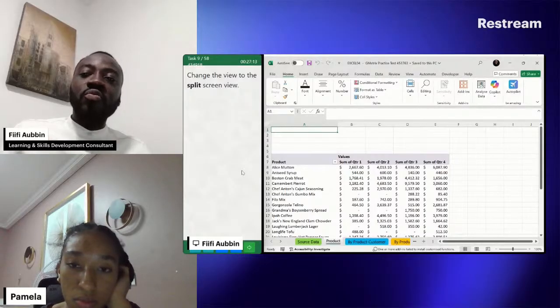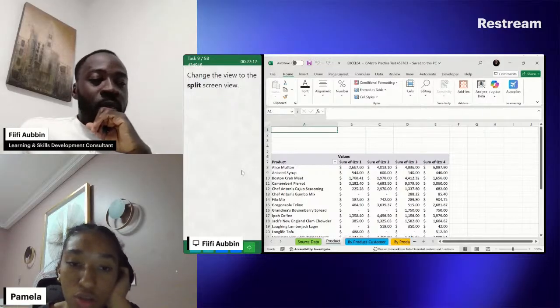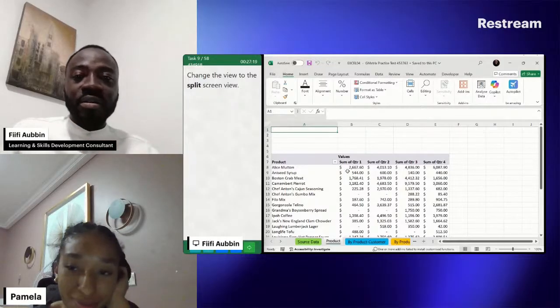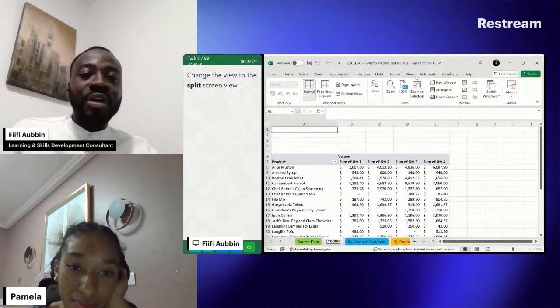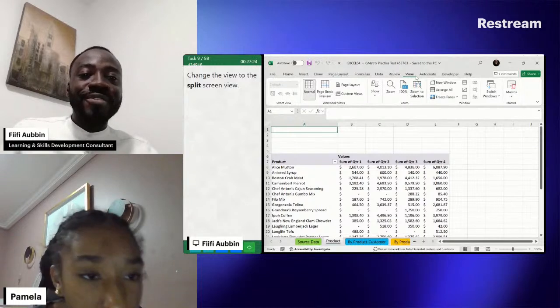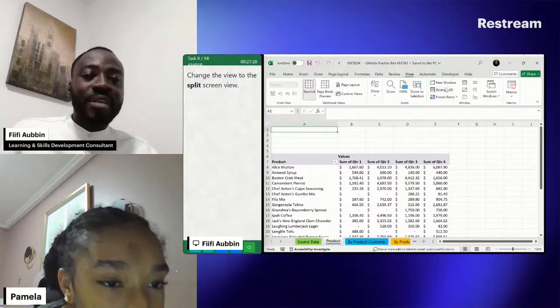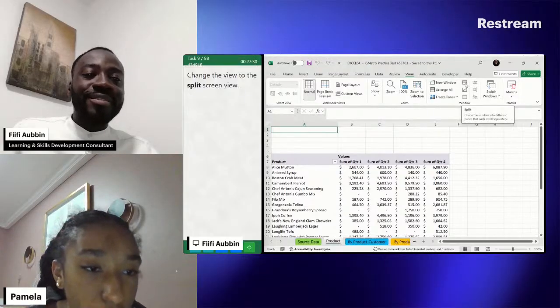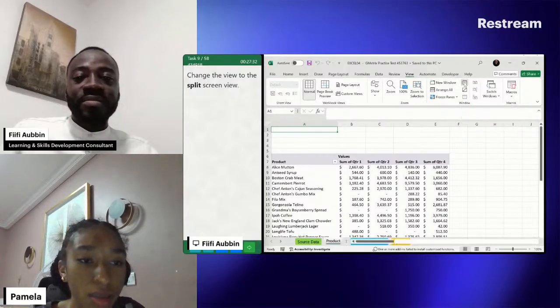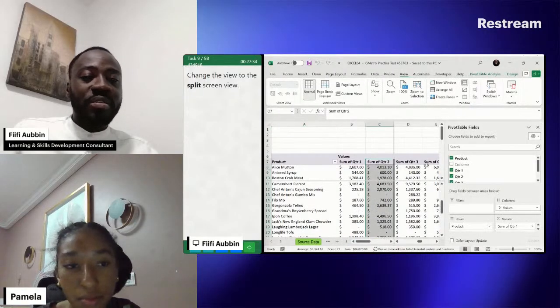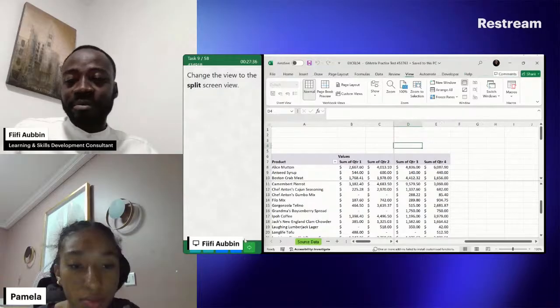Change the view to the split screen view. I think for this one you just have to go to View. Yes, View. Now what do we then do? You go to Window, and then you can see Split. Split. That's it. So we've split the screen. Okay, well done.